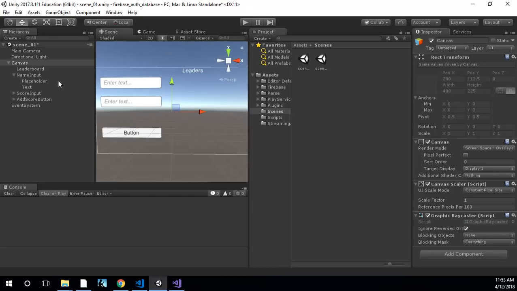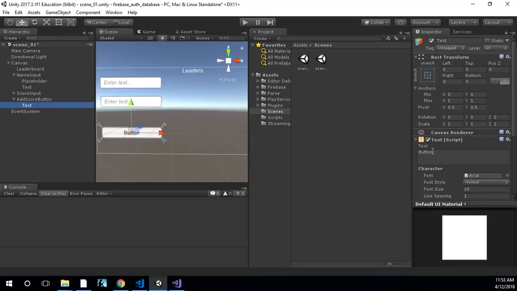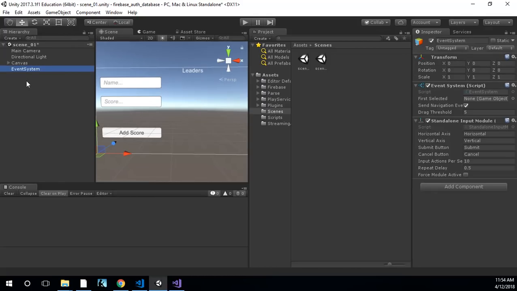Awesome. All right, so for our add score button, let's change the text to add score. And for placeholder text here, we can do name. And score. Cool. All right. Now we need to add. Let's close that down. Save the scene.